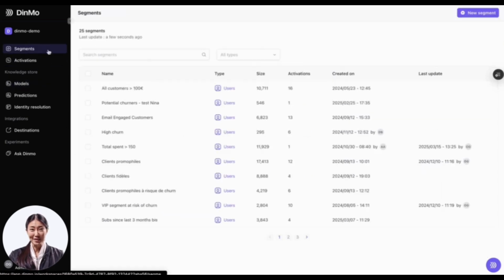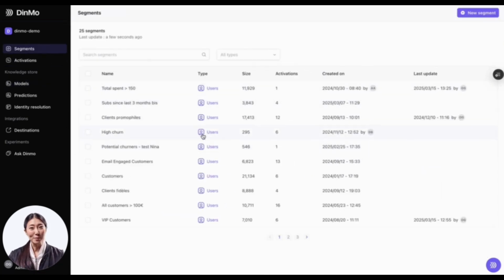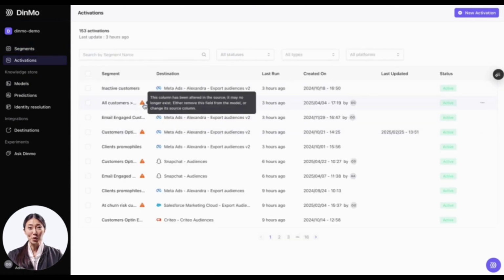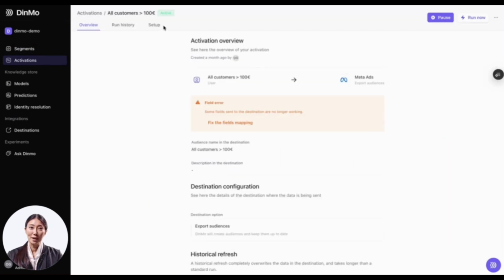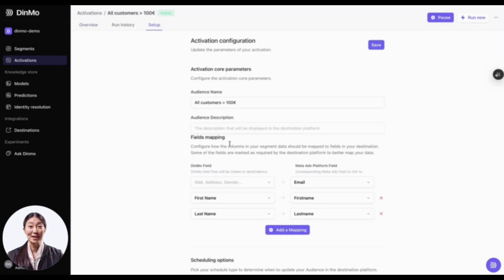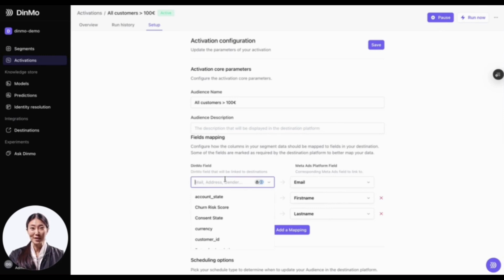Their impact on the segments may appear here, with a message saying, "This segment uses a column with a field that has a problem." Or, as you can see here, there may be issues in the field mapping that need to be resolved, typically because the email field disappeared. You can go ahead and fix it directly from this interface.